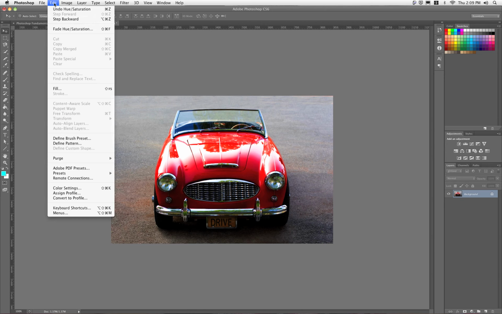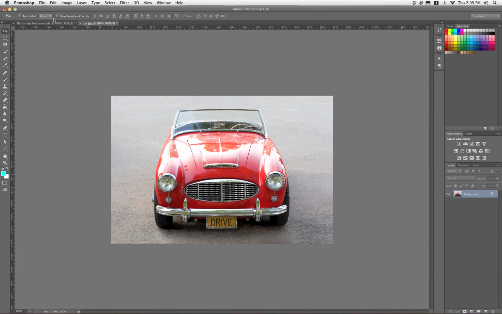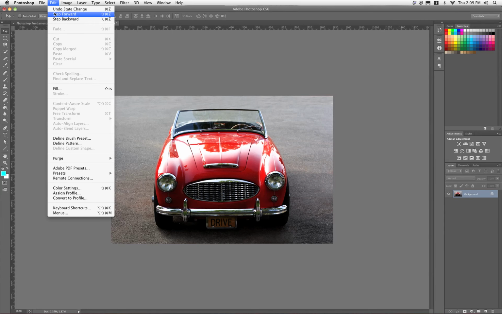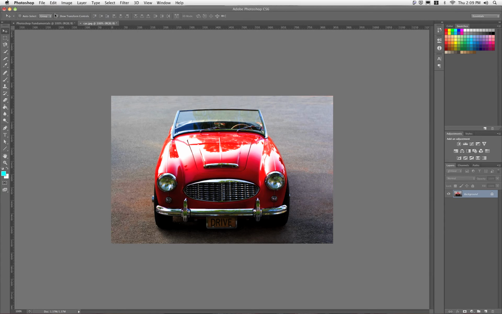If I wanted to go back 2 steps, I can do the step backwards as many times as I want to go backwards, and now we're back to our original image. And I can also step in a forward direction to redo the moves I just did. So again, I've got the option to step backwards and step forwards. Let me introduce to you another panel which will do this in a bit of a quicker way.